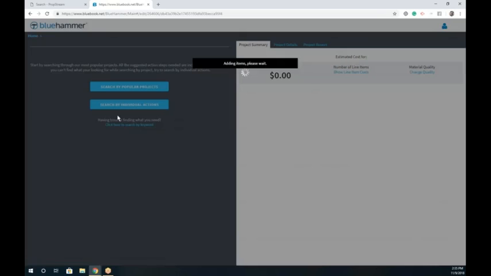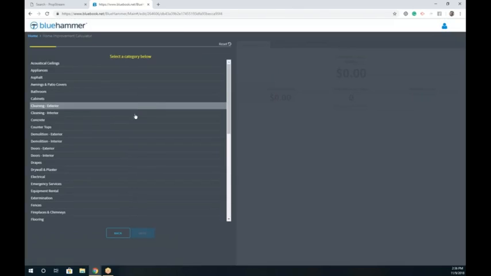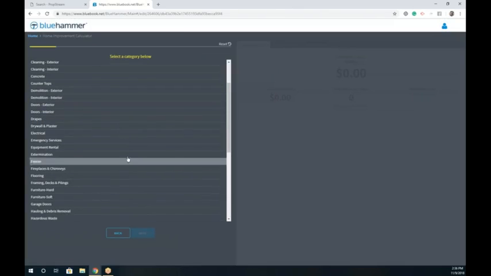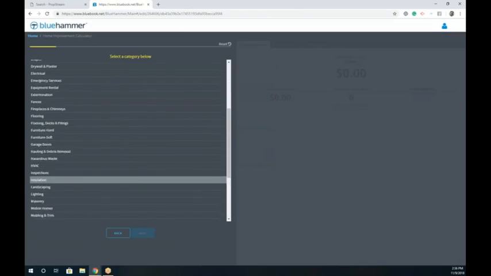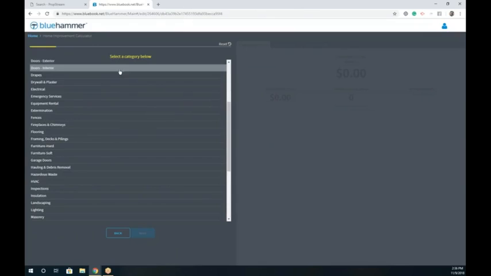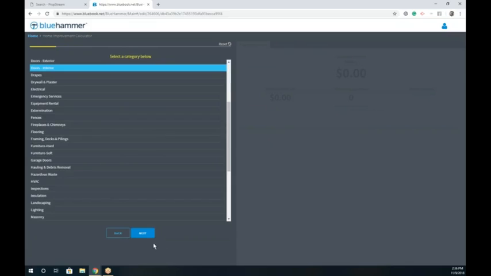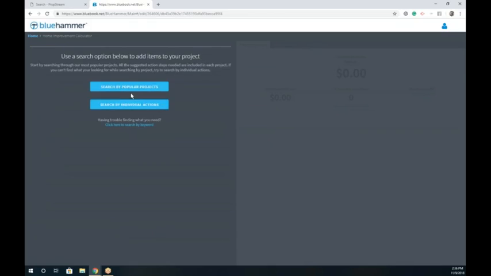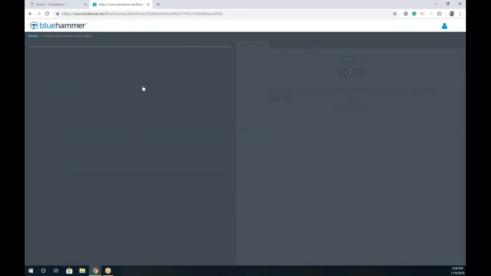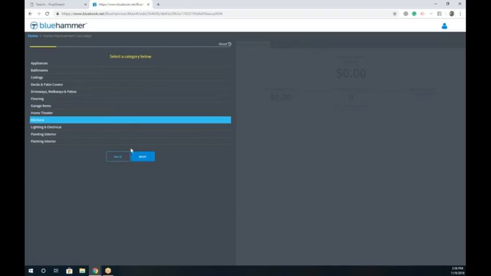Once I name my project, I have two approaches. For the more advanced rehabbers, I can search by individual parts and pieces. So if I know I need to do electrical or exterior painting or interior painting, maybe lighting, maybe carpeting, I can choose my parts and pieces, and eventually Blue Hammer will calculate that information and give me my costs. For those of us that are not advanced, you can search by popular projects that most rehabbers will perform. So in this example, let's say we're doing the kitchen.